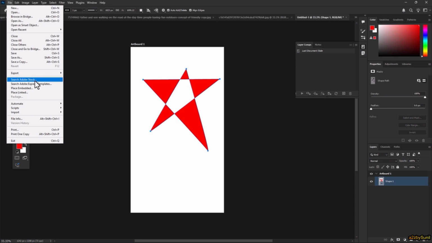So there you have Search Adobe Stock. If you need to use high quality Full HD or 4K wallpapers for your project, you can click Search Adobe Stock. If you need to use Photoshop templates, you must click here.